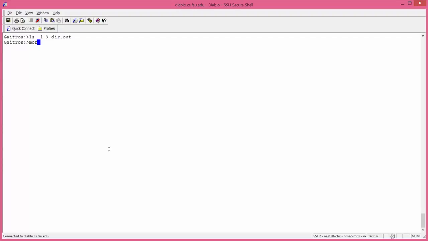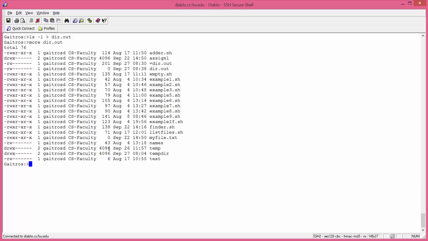Okay, so we'll do a more on dir.out, and we see the contents, and we'll look to the left. It's separated by spaces. You can change how this is output and input, but basically the first field is the permissions, the second one is the ACL list, the third is the owner, then the group, then the size, the month, the day, and then the time, and then the file name itself. So there are several fields in there that we can look at.